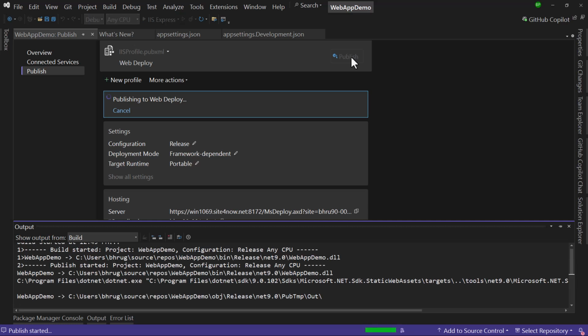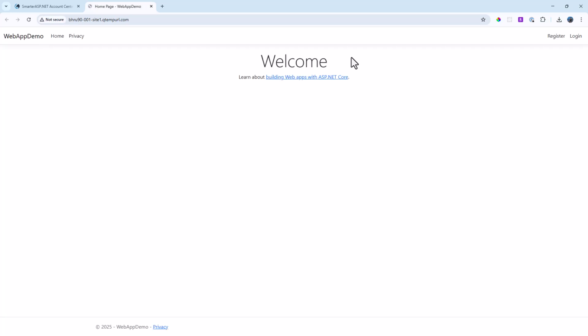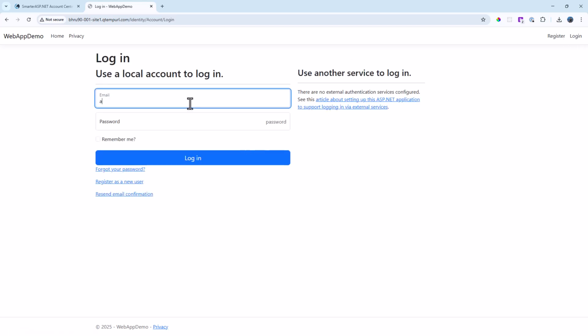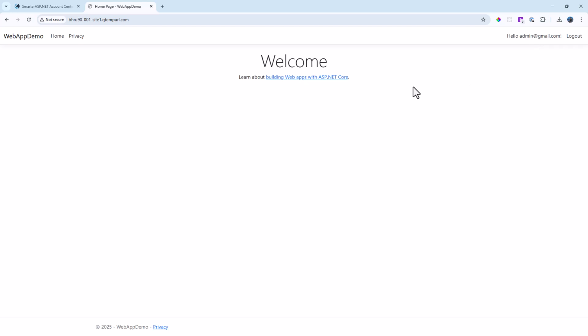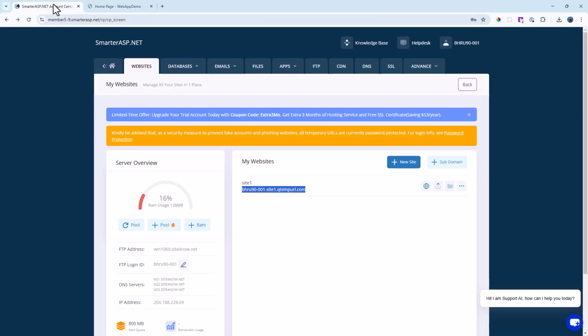In the old days when we were using older versions of .NET, the deployment was not so straightforward. And perfect. You can see it is already deployed here. Let me try to log in. Perfect, it is up and running. So deployment has been super easy with Smarter ASP.NET. When you are using the web deploy, everything goes smooth and it is similar to Azure deployment, but Smarter ASP.NET is a cheaper alternative when you compare that to Azure.